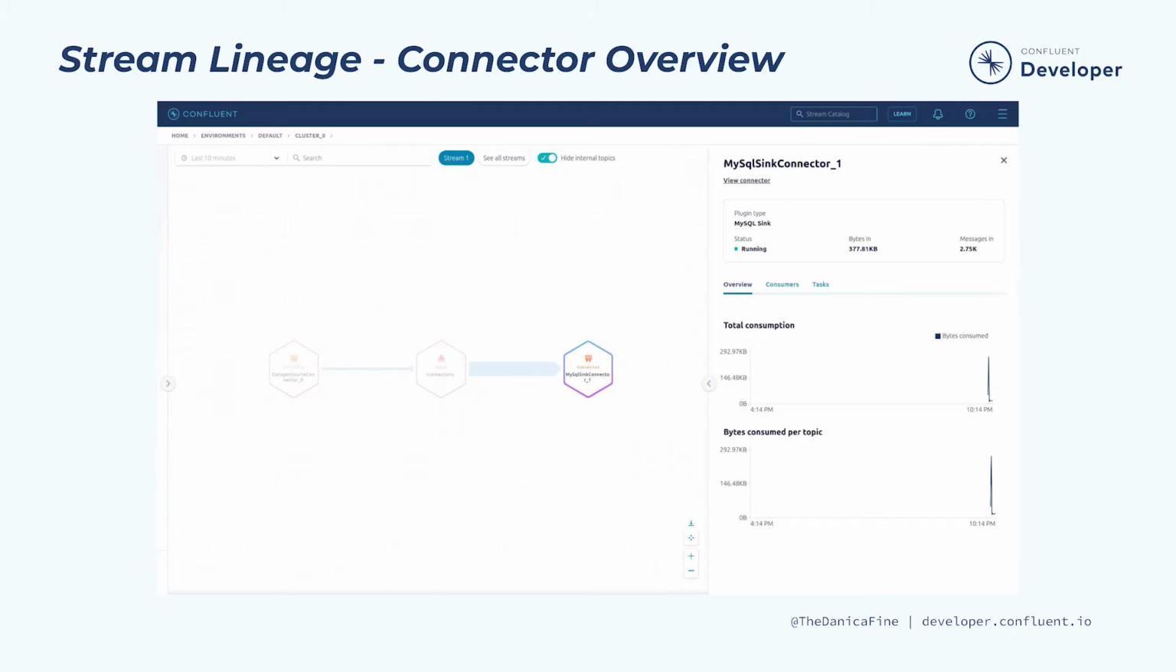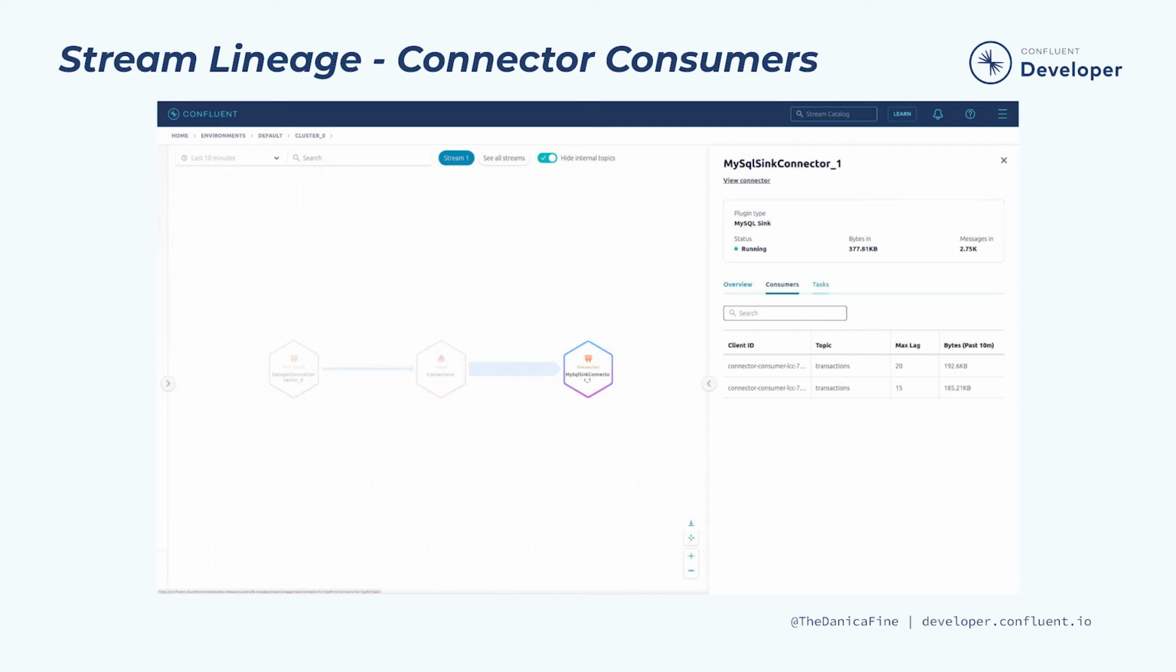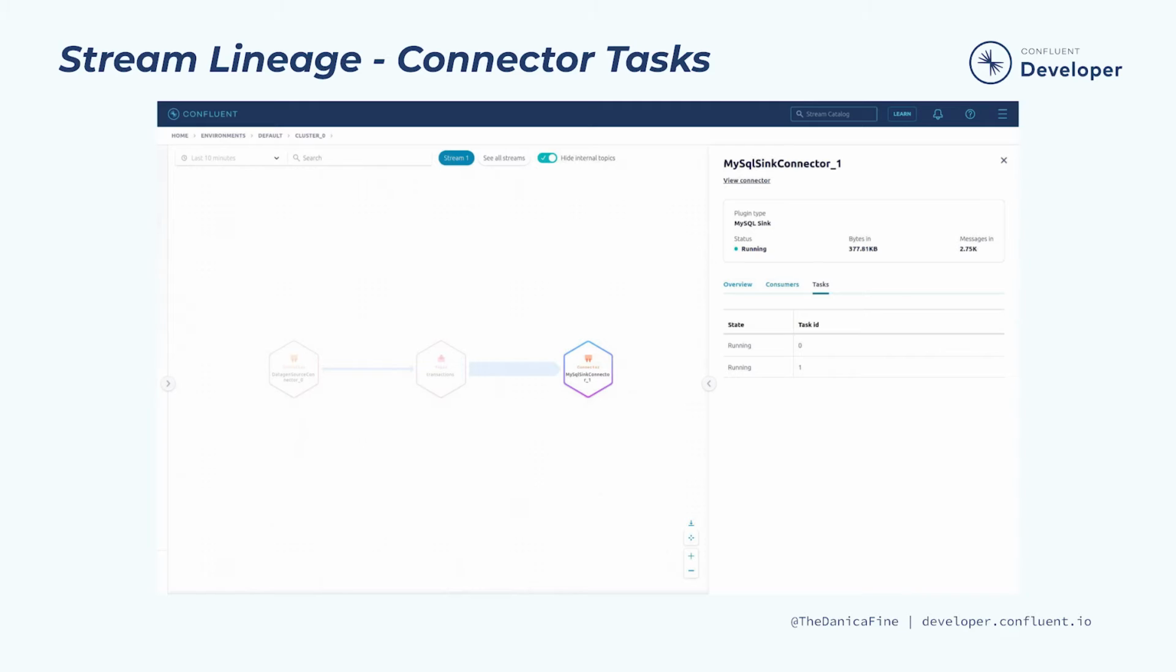If the connector or other elements of the event stream are clicked, a corresponding Connector Overview tab opens. This tab shows much of the same details that the primary Connector Overview window displays, but you'll also find the convenient Consumers and Tasks tabs. The Consumers tab displays the list of consumer clients being used by the connector instance to read from the Kafka topic partitions. If a connector instance has multiple tasks, this list will contain multiple consumer clients. The Tasks tab shows the connector's tasks and their status.